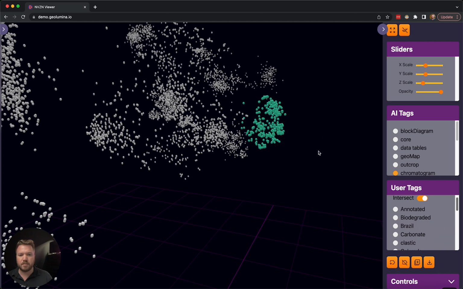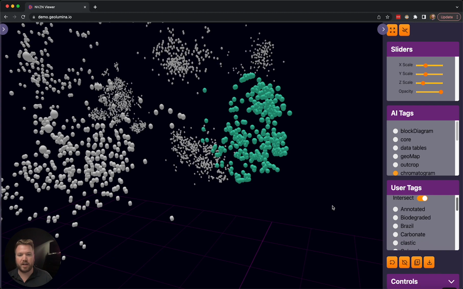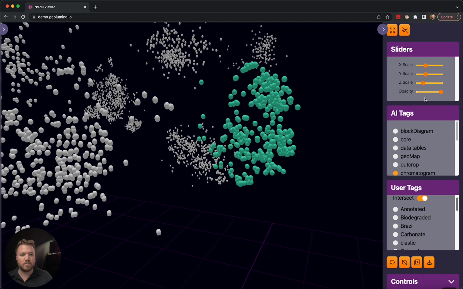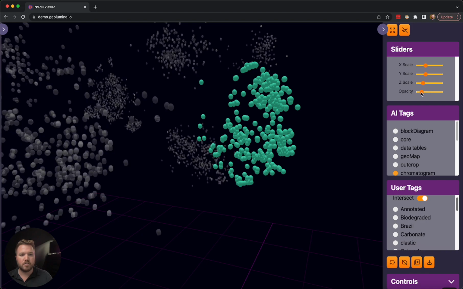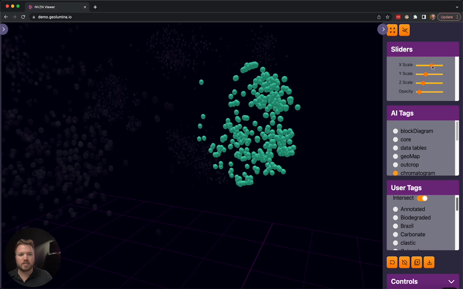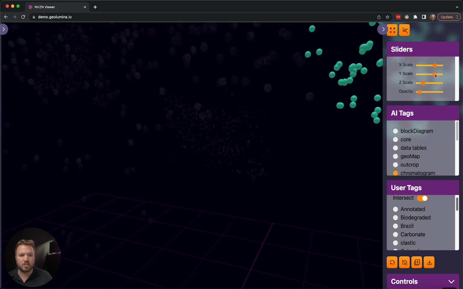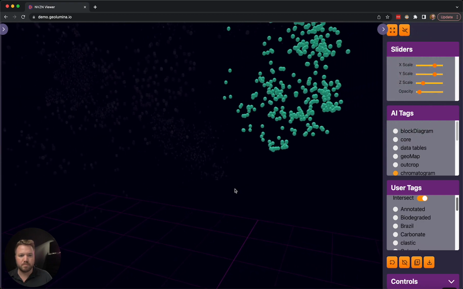And maybe, this is great. I don't have that many, but your company might have thousands, tens of thousands, or hundreds of thousands of chromatograms. But what we can do is use both the opacity slider to get rid of the visual clutter, and expand the X and Y scales in order to create some isolation within the group.